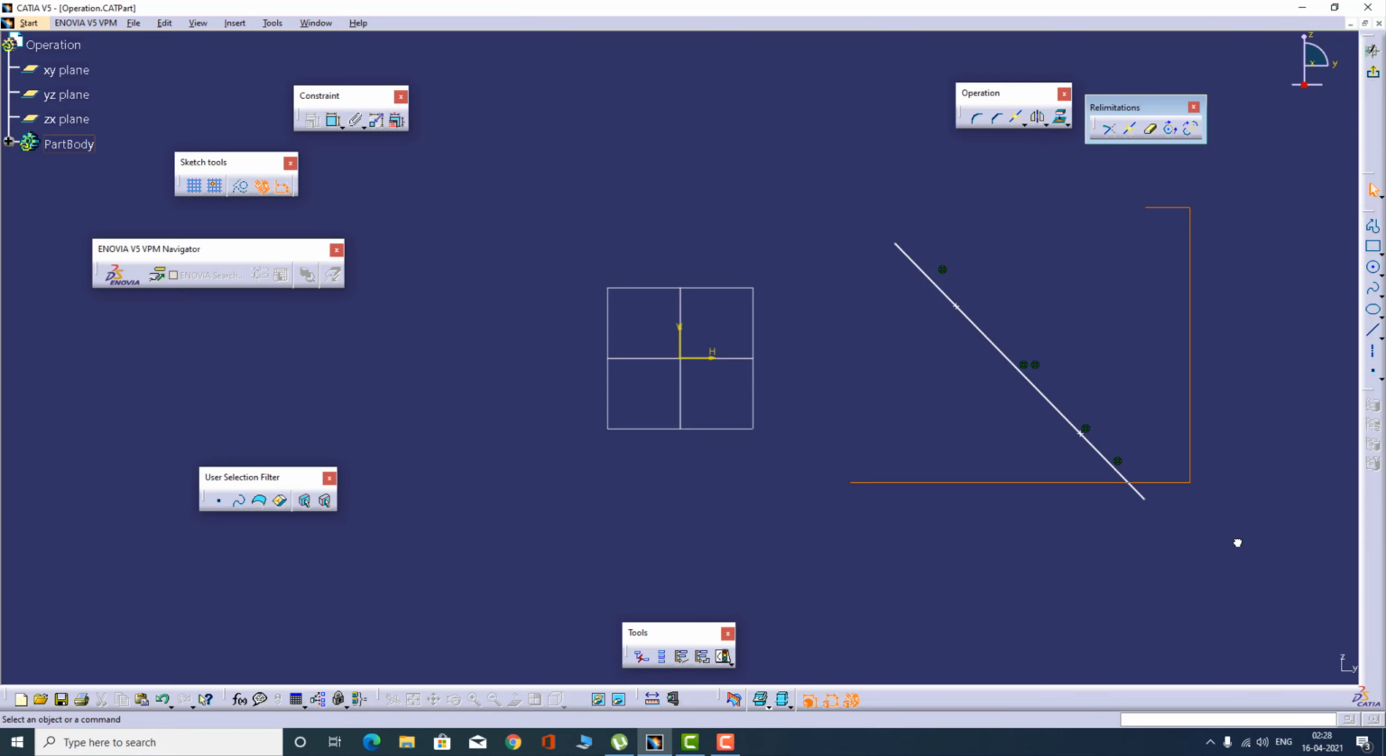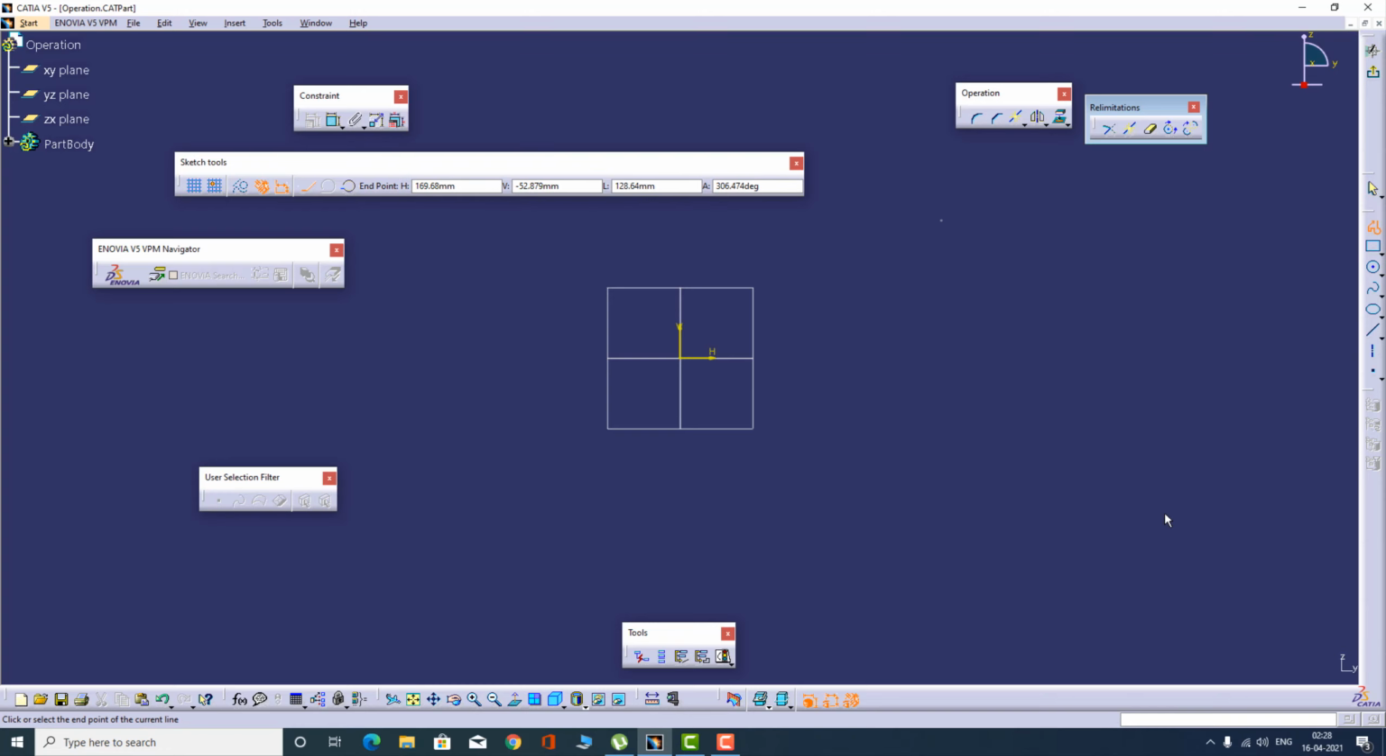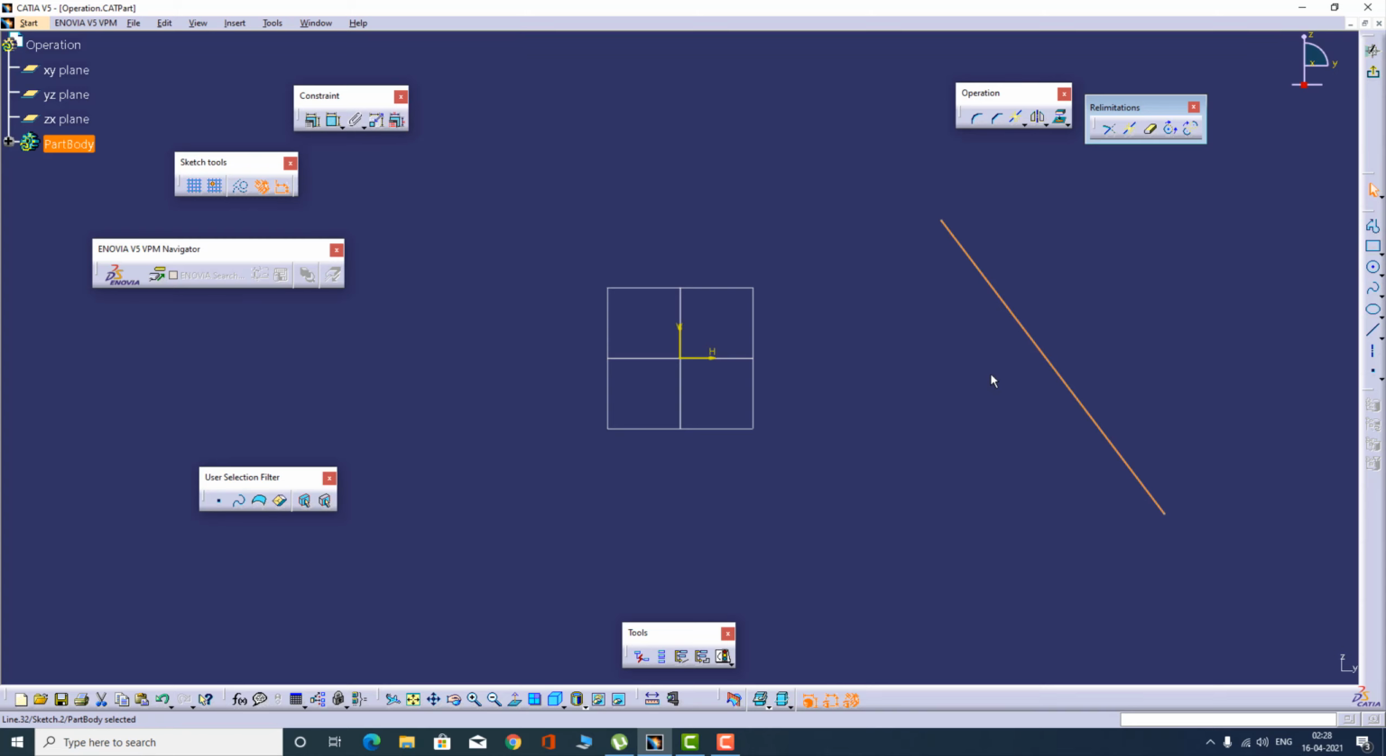Also, suppose, let me just delete this. Suppose I have a line and I just want to break it simply by clicking anywhere. That also you can do. Simply click on this tool, break, select the entity that you want to break, and then click anywhere on the line itself. It will break into two. You will see this is my one line, this is another line. Let me just delete this. So that is how break works.